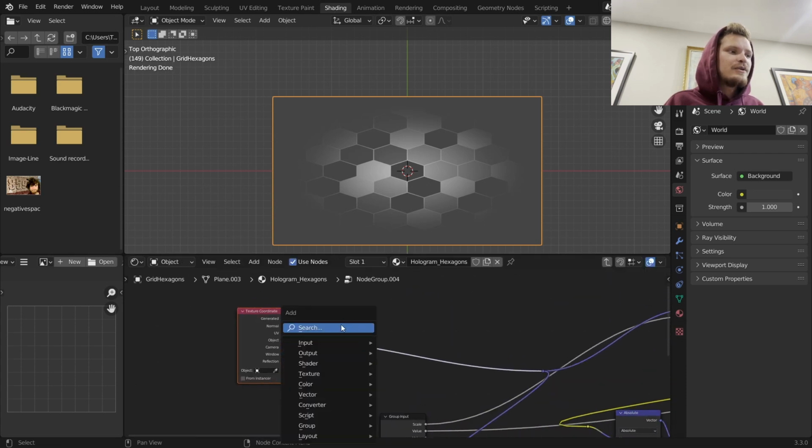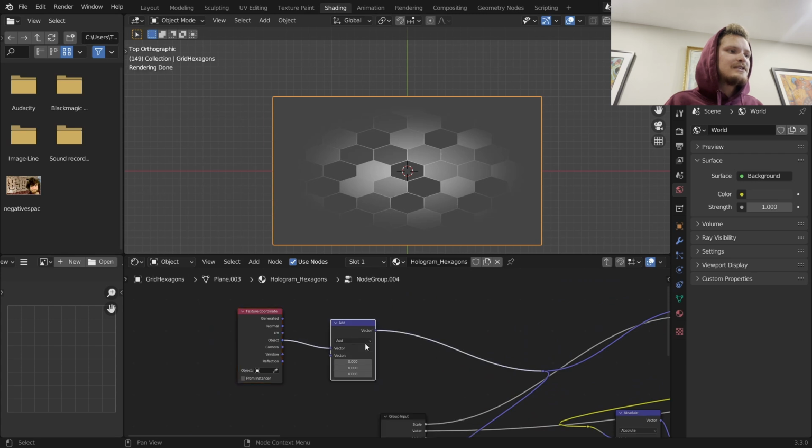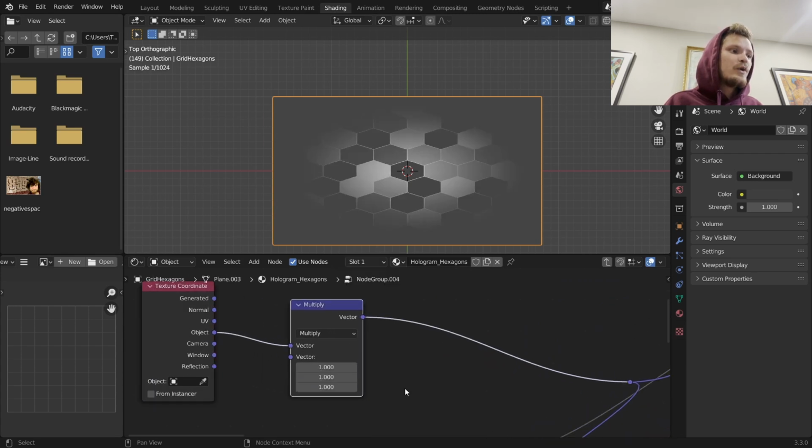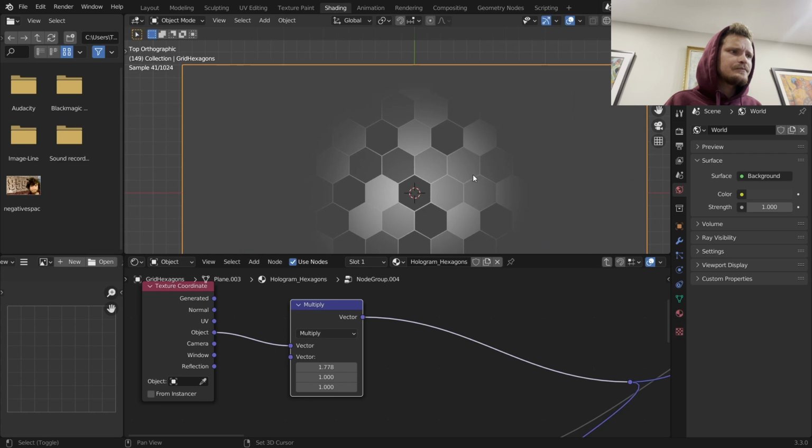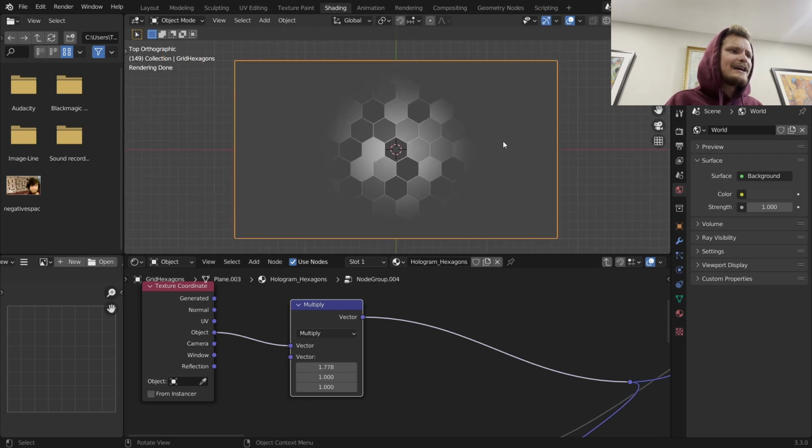So for the texture coordinates, here's what we have to do. I'm going to take them and multiply them, but not by 1, 1, 1, which means basically do nothing, but on the x-axis by 1.778. This is the correction term for the other thing. So you can see now we have regular hexagons despite that this was stretched.